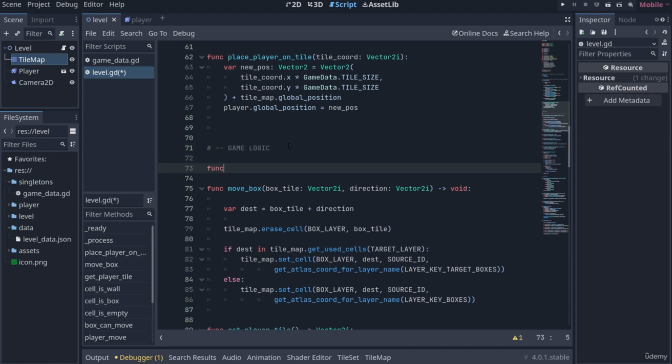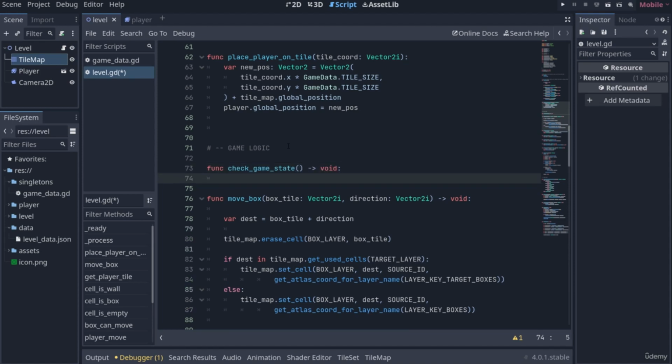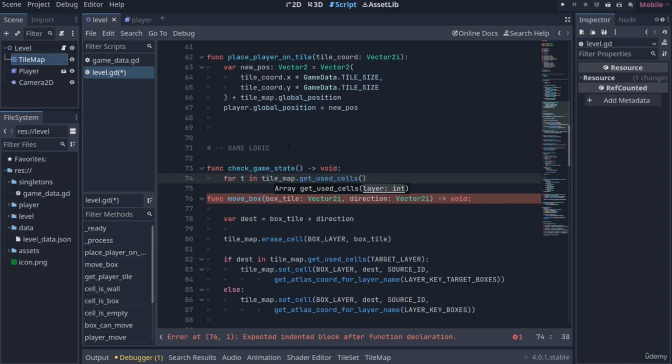So I'll do func check_game_state. Now eventually inside here we're going to emit a signal if the game is actually over. For now we'll just print to the console. So we'll do for t in tile_map get_used_cells target layer.